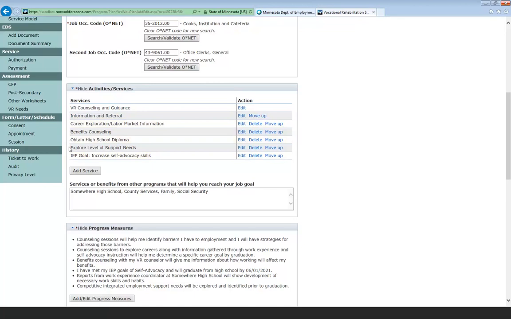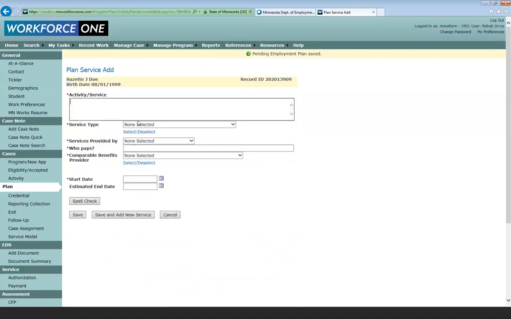There are other services that could be on the plan. We will stick with what is there for example purposes. I will walk through how to add a service in just a moment. As we add work-based learning to Suzette's plan, let's walk through the other areas that need to be selected.